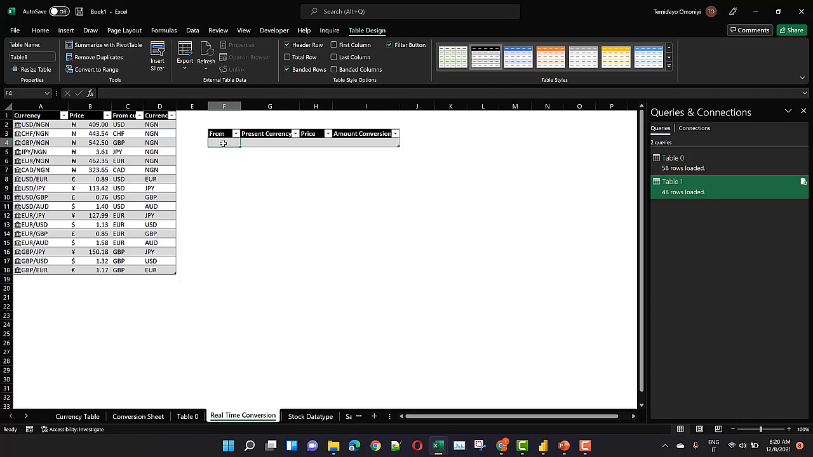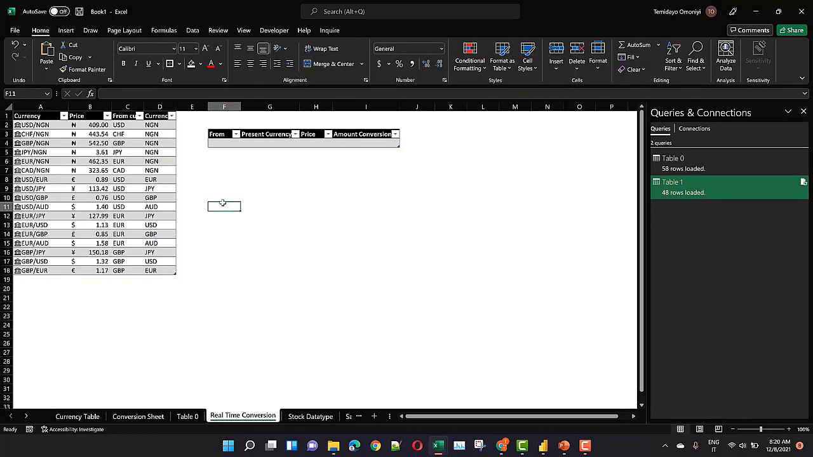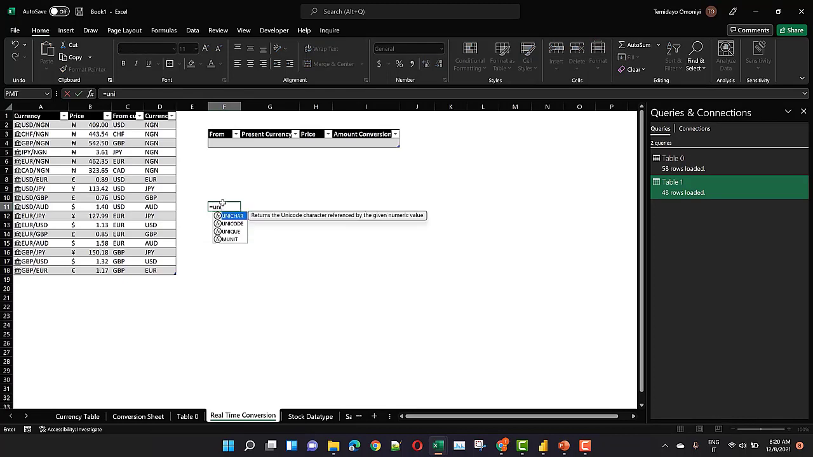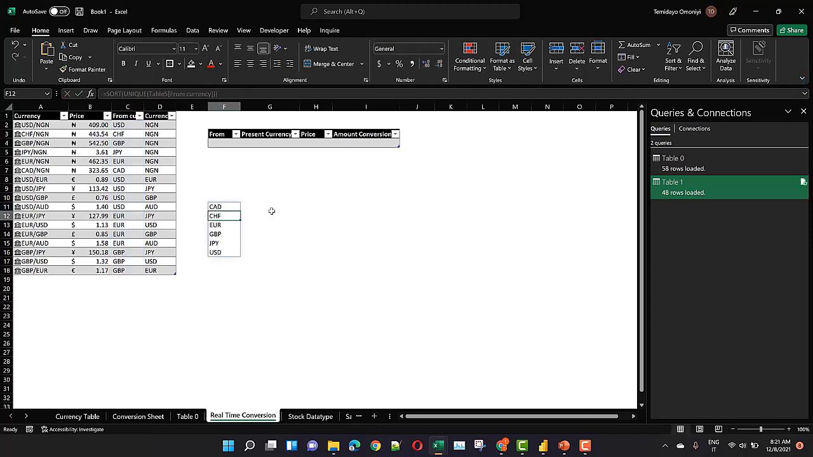So the next thing now is I'll create a drop down over here. So let me just use unique. Let's say equals UNIQUE of what? All the froms. Close my brackets. Let me also add SORT, so it will basically sort everything for me. So SORT of UNIQUE. Enter. Okay, I'll do the same also for the present value.